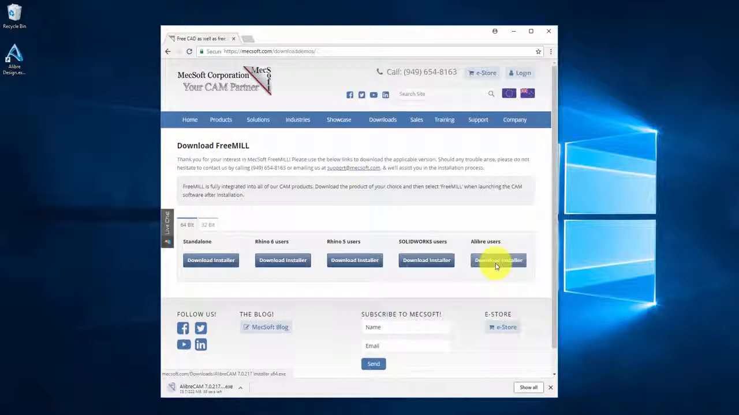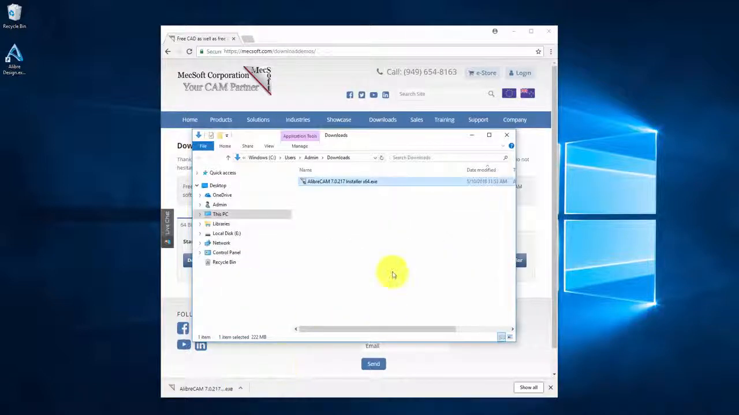If your browser asks you if you want to run or save the download, choose to save it to your default download directory. Once the download is complete, go to your download directory and look for the LibreCam installer that was just created. Now you're ready to install the software. Make sure you have administrative privileges before installing the product. Double-click on the LibreCam installer file name.